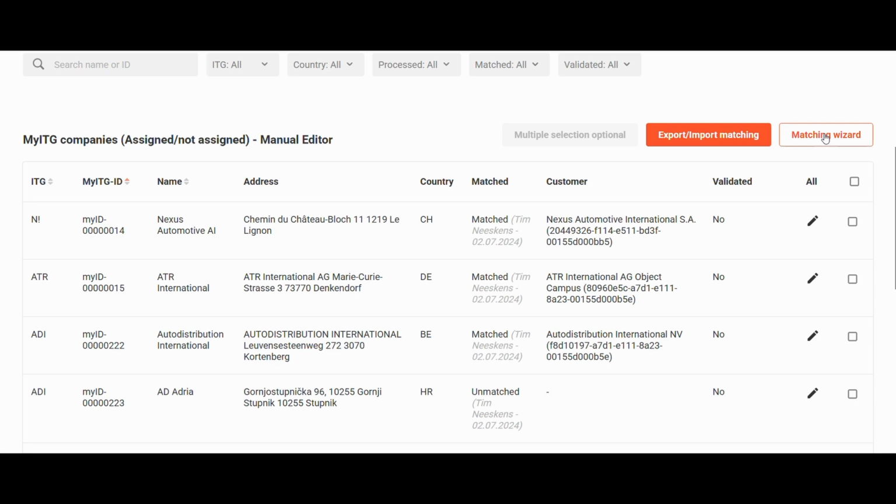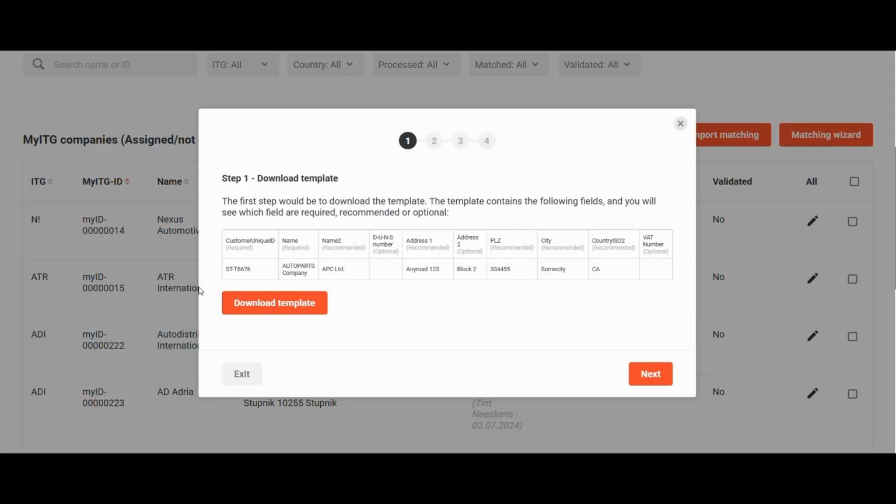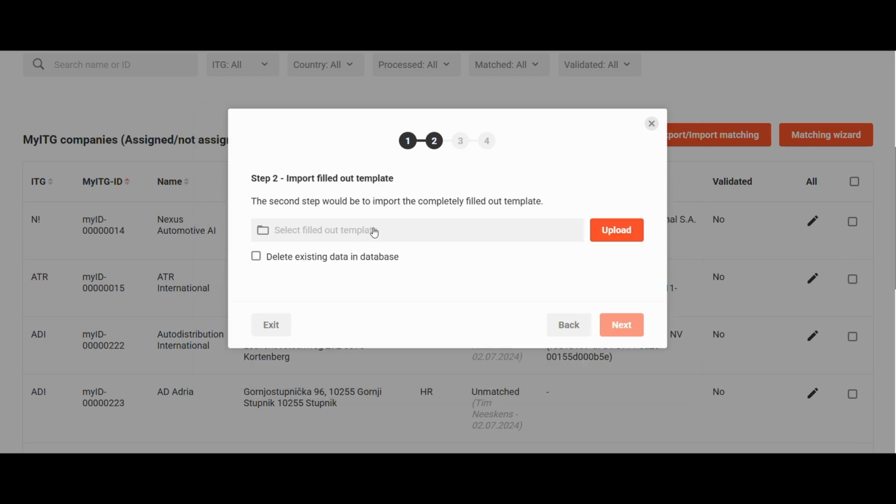Click on matching wizard. In here you will first find the template that you can fill in. That is the same template that you can also find in data management under customer list upload. You have to fill this in and then upload it through this matching wizard. You can pick out here the file that you would like to upload. If you already uploaded other information and you upload it again, please make sure you delete existing data.